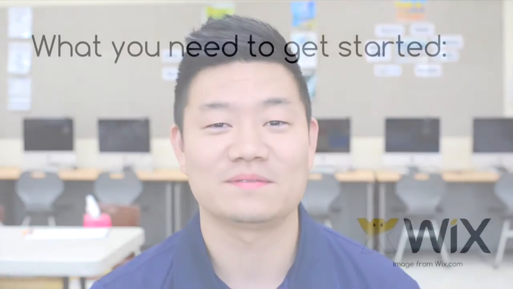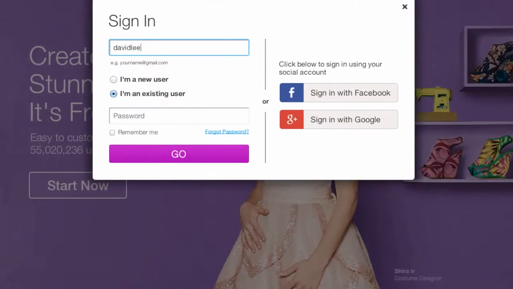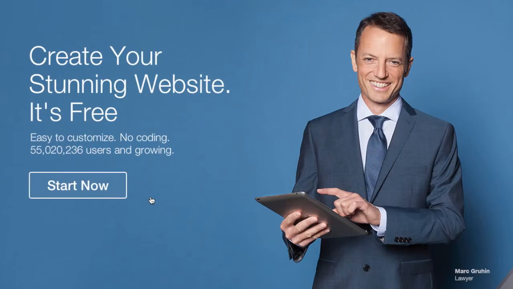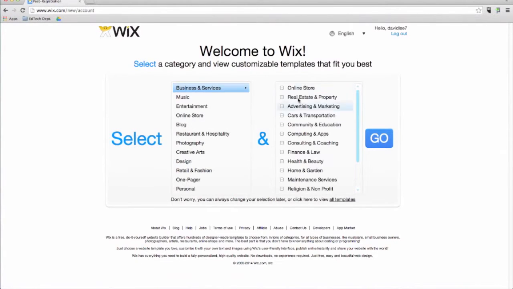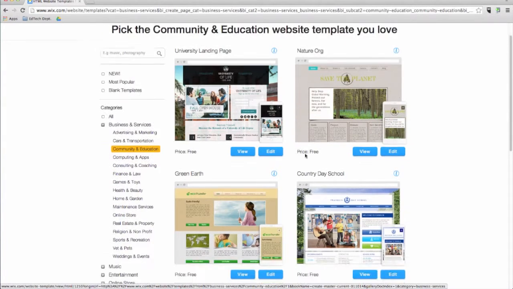So let's begin. All you need to get started with Wix is an email address, a password, and an internet connection. When you sign into Wix.com, you will be given the option to choose a category. Based on this, Wix will present you with templates designed by Wix's expert team of graphic artists. You can browse through the templates until you find one that is most relevant for your class website. Wix offers hundreds of templates for all types of websites.